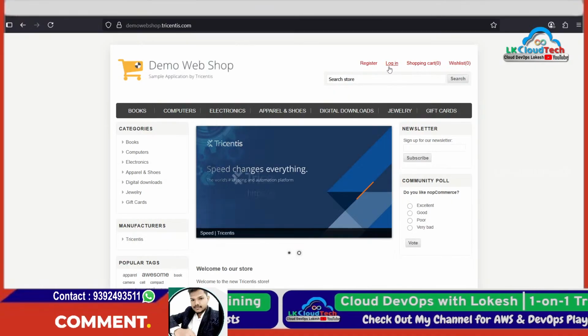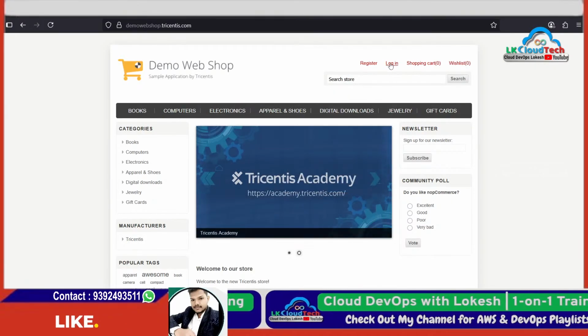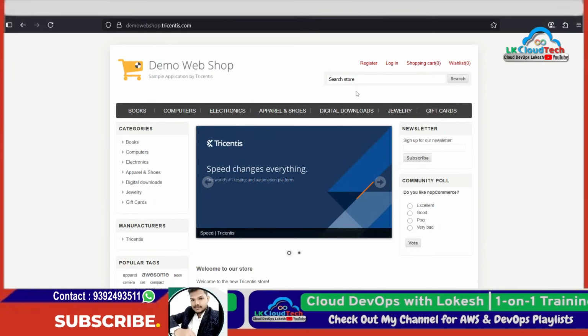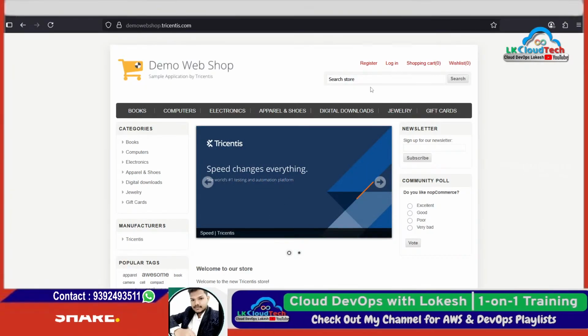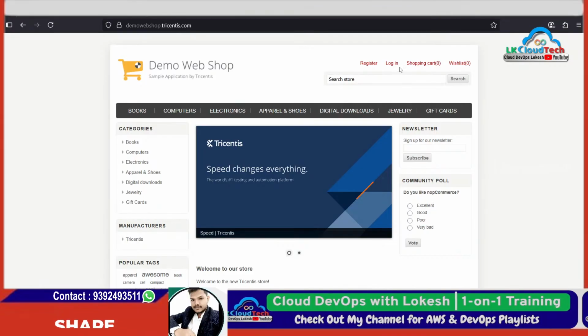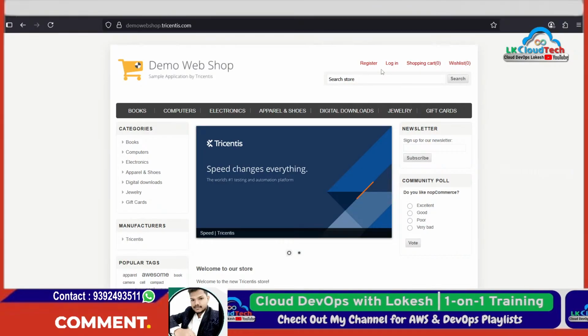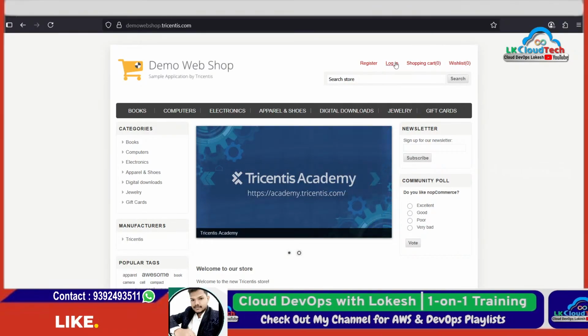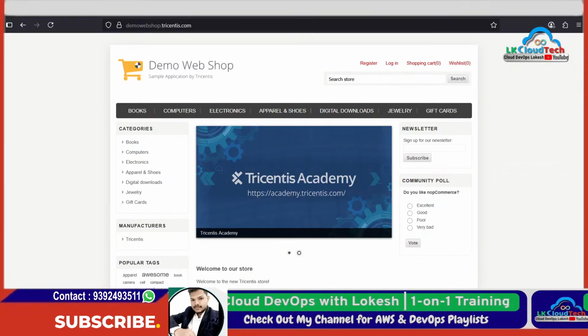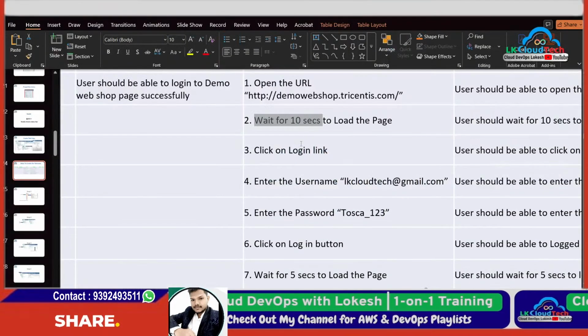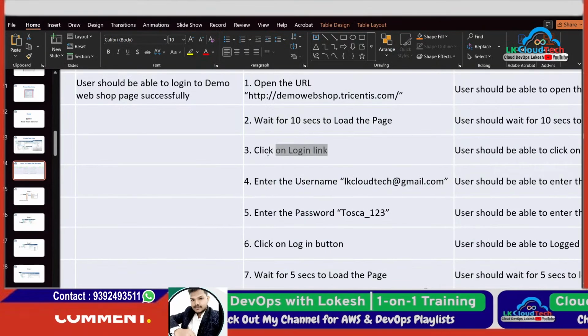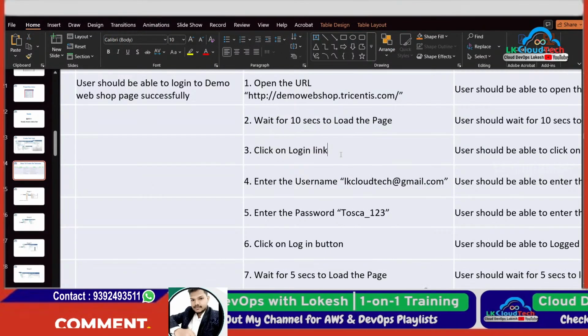So if I want to log in here, you need to click on here, right? Manually I can go directly and click, but in automation, Tosca has to understand this control. Tosca has to go to a particular place and click, right? So for that, click on login link. So this task we need to do now.